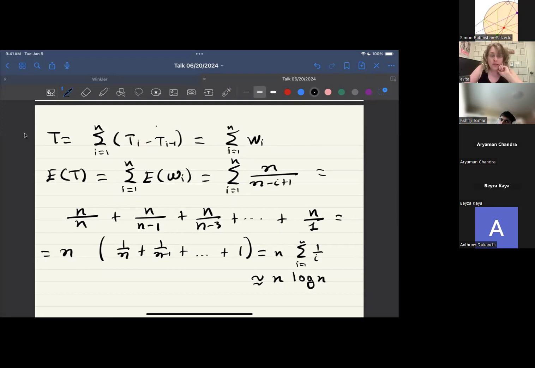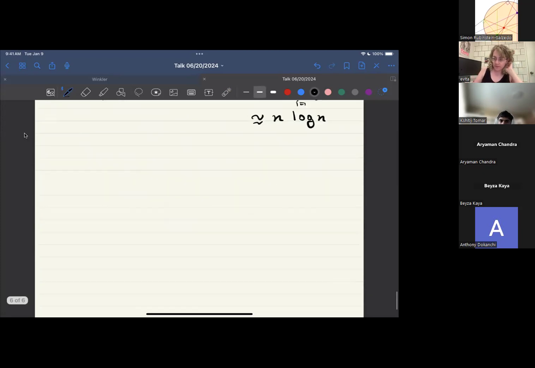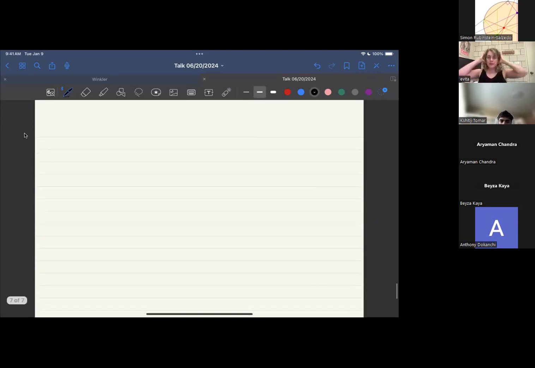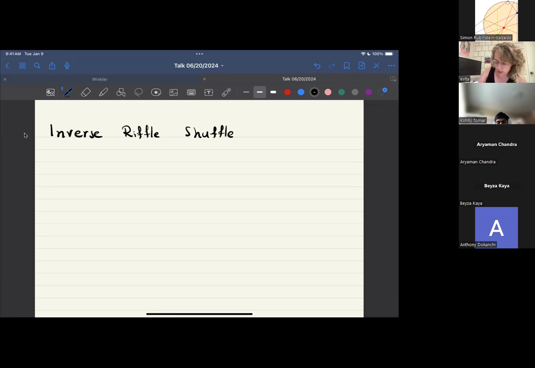If there are no questions, then I will move to riffle shuffles, which is what I promised you at the beginning. And again, the idea will be quite similar. We will again have some stopping time that captures the behavior. Now, instead of doing exactly riffle shuffles, we're going to be doing inverse riffle shuffles. And you will see in a moment that these two are connected.